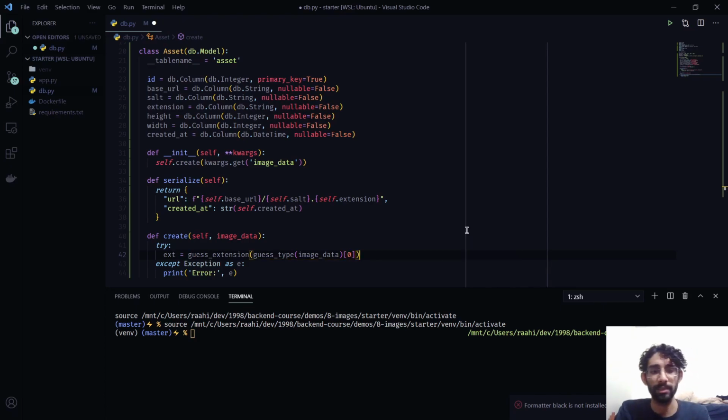This will give us a list. We just want the first element. And then we want this. So the reason for this is guess extension will return a string, right? So it'll return like .png or something. This just eliminates the first character, so it'll get rid of the dot just because we're putting in the dot ourselves here. So we don't need that. Beautiful.